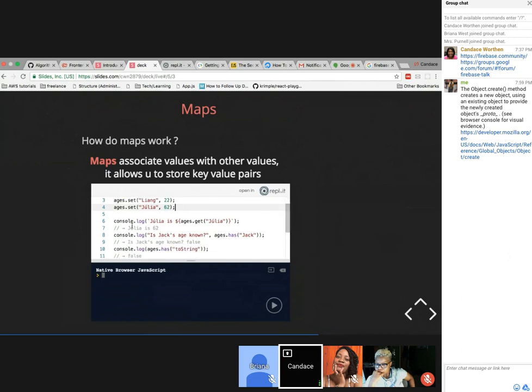And when you run the code, it'll console log Julia is, and it's going to get that pair. So it's going to get whatever value Julia has, and it's going to execute that. So I'm going to comment out these two, just so you can see that alone in action. So when I run that, it's going to say, Julia is 62. And then in the next one, we're going to check if it has it. So we're going to check, do we know Jack's age? Does he have it? So if I run that, it's going to say false.